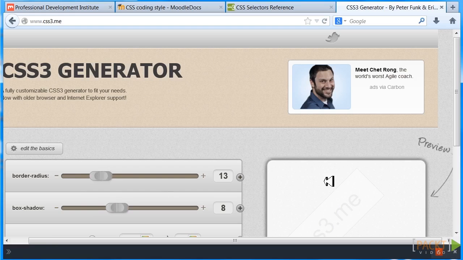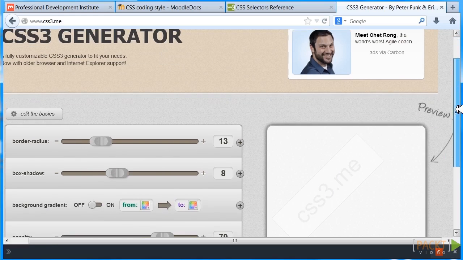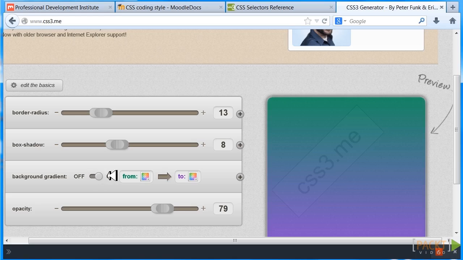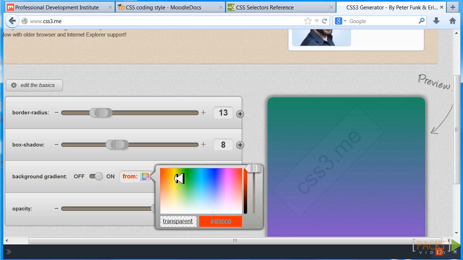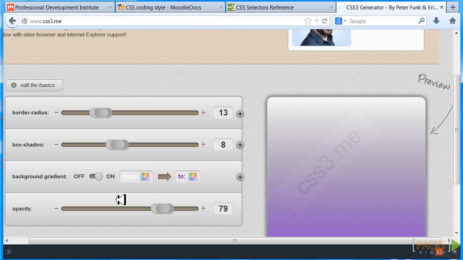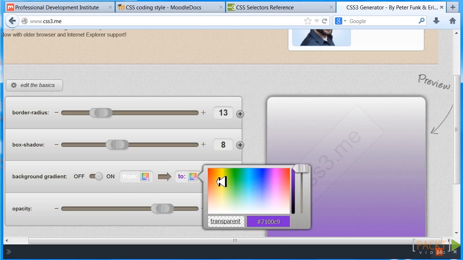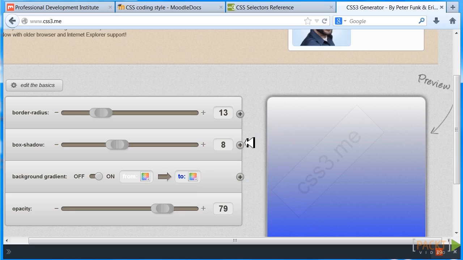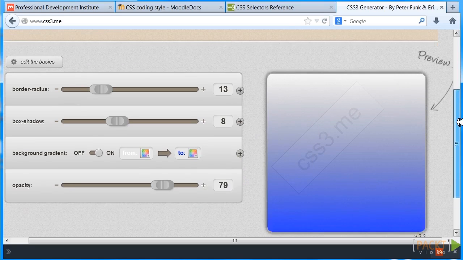Box shadow, border radius, background gradient. You can make all these different colors. You can go from this and make it transparent to this, really crazy looking. And essentially do all kinds of things to create something unique.